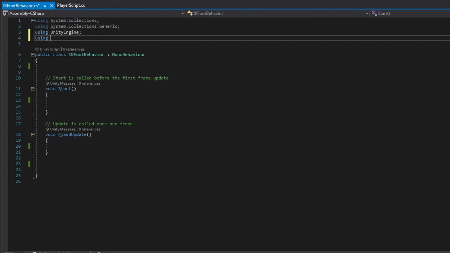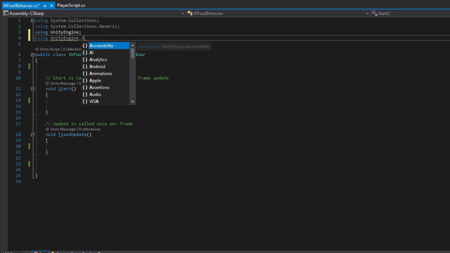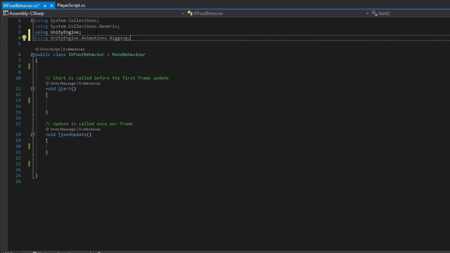So first you need to include the Unity Animations rigging reference here. So UnityEngine.Animations.Rigging. Without that, a lot of the IK bone constraint behavior that you're going to be modifying later won't be picked up, so you need to include that.